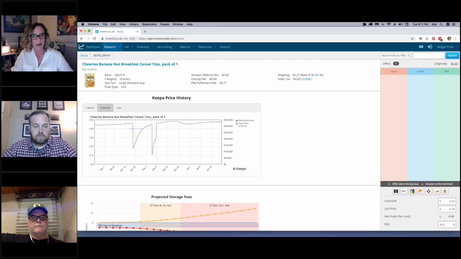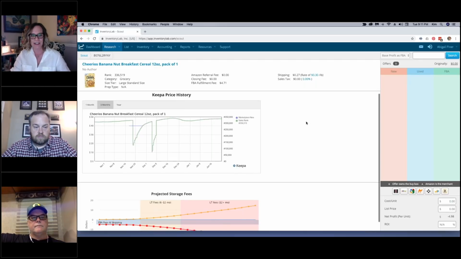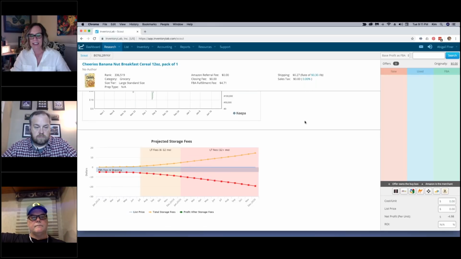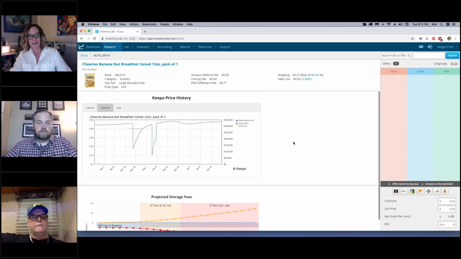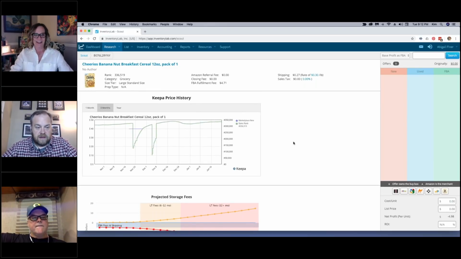But below here, we do have the Keepa price history graph. And we've also added this projected storage fees tool down here, or I shouldn't say tool, but graph, specifically because that's really a big factor now in profitability. So what we have done is built in the opportunity to see how your profit changes over time as those storage fees are applied. So let's go back up here to the Keepa graph. So what's your take on this one, Stephen?